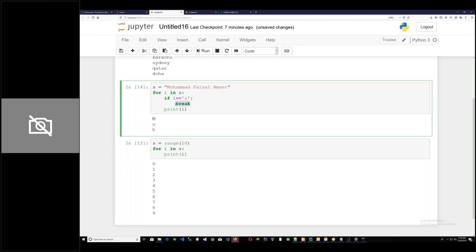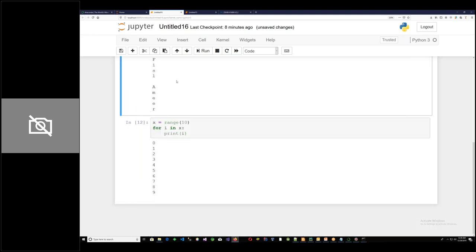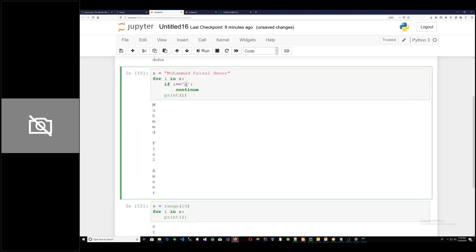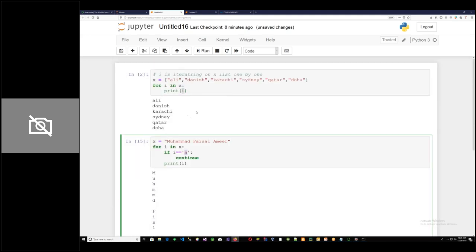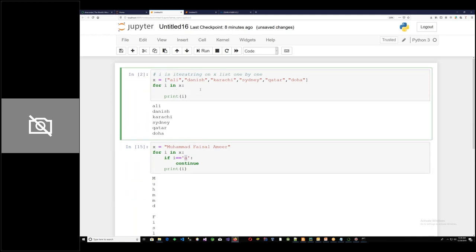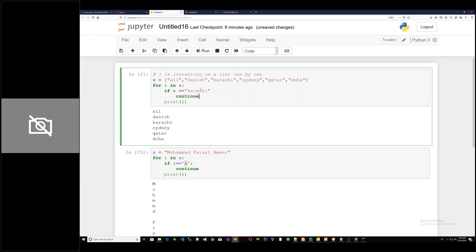And what if I put continue? It will continue, except the A it can print. Right? Okay. What if I say if X is equal to Karachi, continue. Now, here what will happen? As soon as it finds the Karachi, this word, it will skip the word.